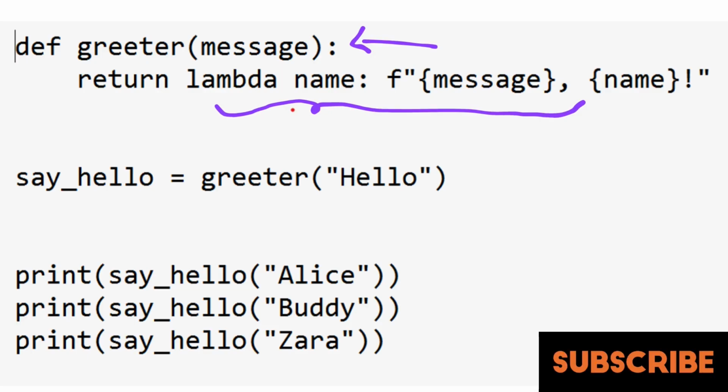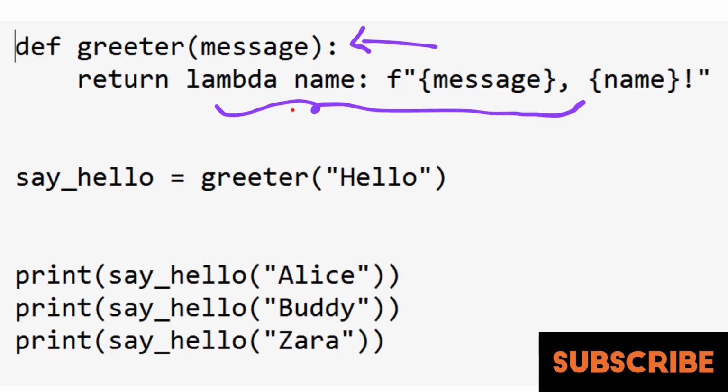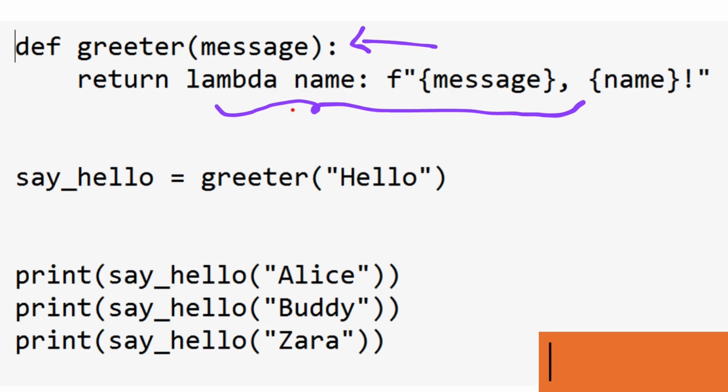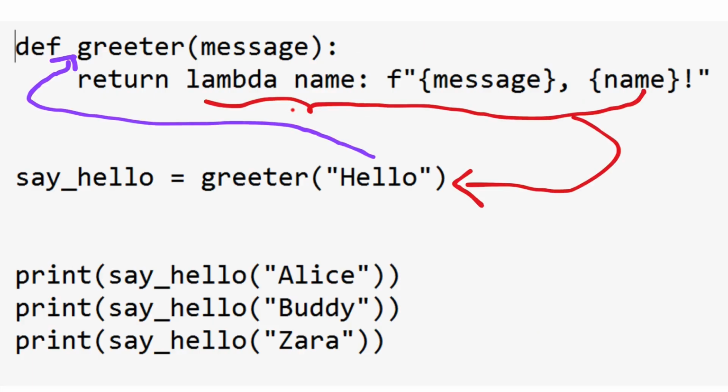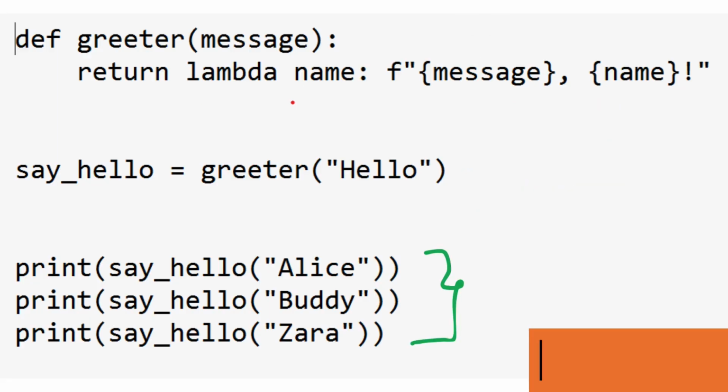Here greeter is our outer function that has one parameter named message, and inside that function we define a lambda function that takes name and returns a greeting. The lambda function here is the inner function. In this line, say_hello is equal to greeter of hello, we are passing hello as an argument. This is where we create a closure with the message value hello. It goes to the greeter function and the returned value is none other than our lambda function, which remembers the value of message through a closure even after greeter finishes its work. So say_hello becomes a function factory that is going to greet different people.